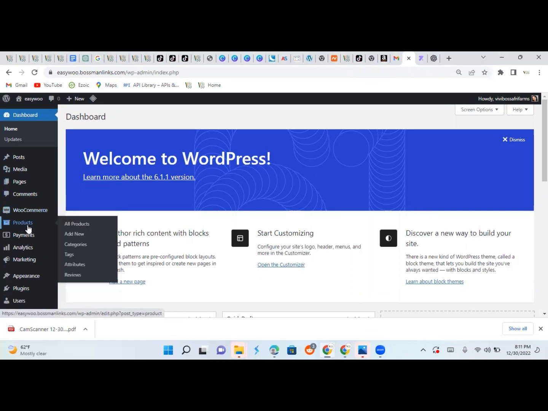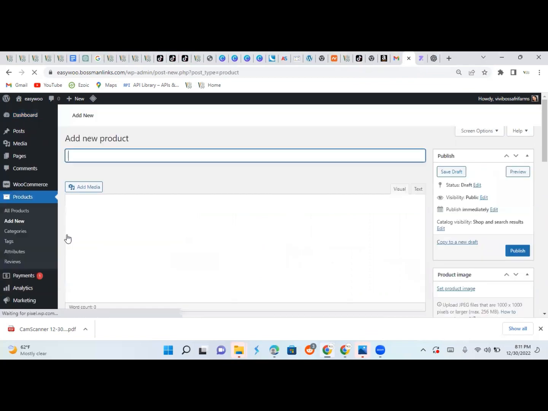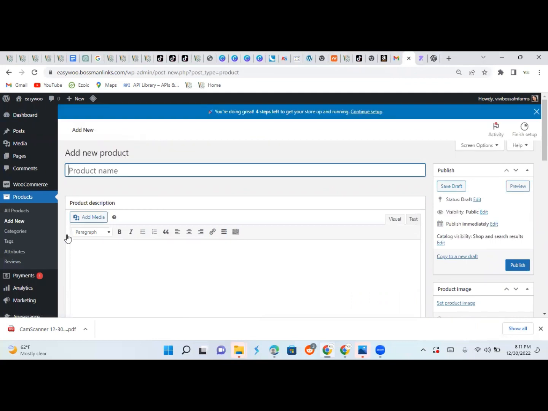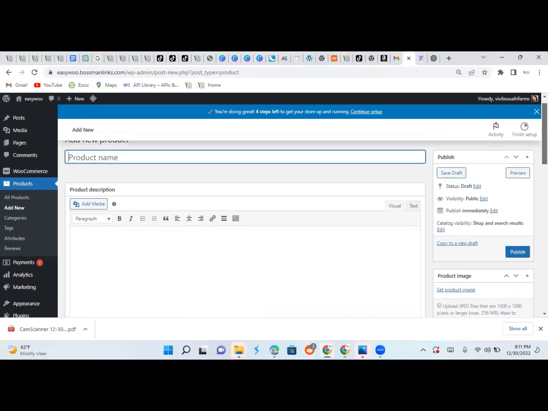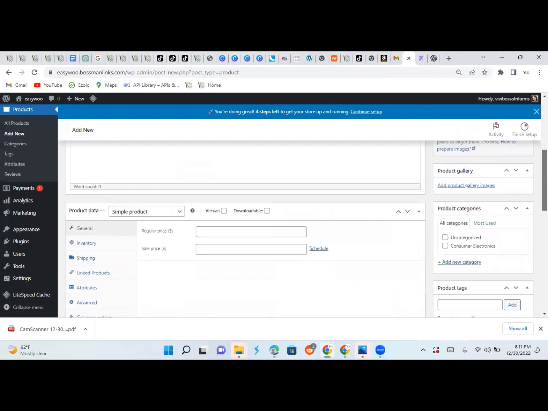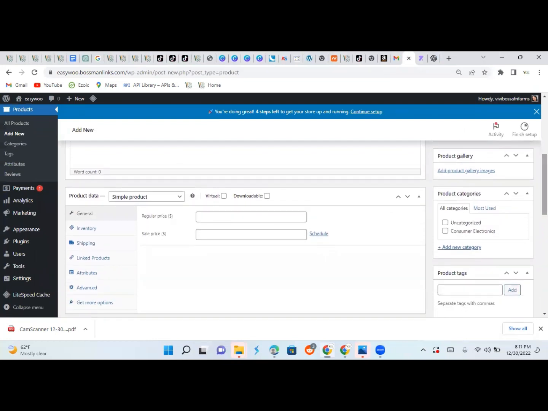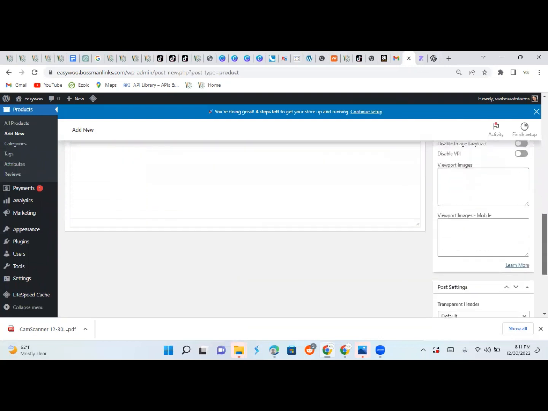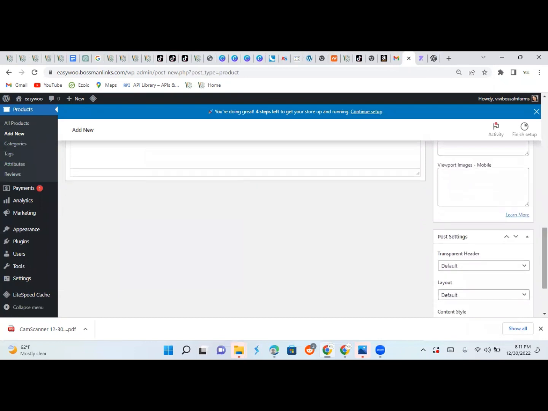You could see Products around here. So you just click on Add New. Once you're on this page, you just need to add the product name and the product description, the product details like shipping information, inventory, attributes, advanced settings, the product short description. And then once you publish the product, you'll be able to go visit your product page.